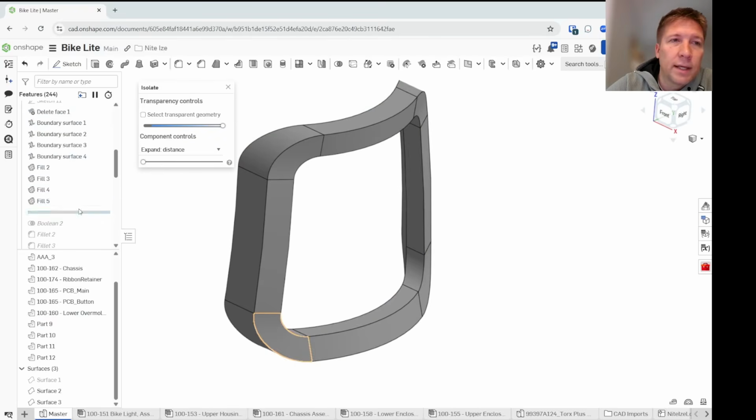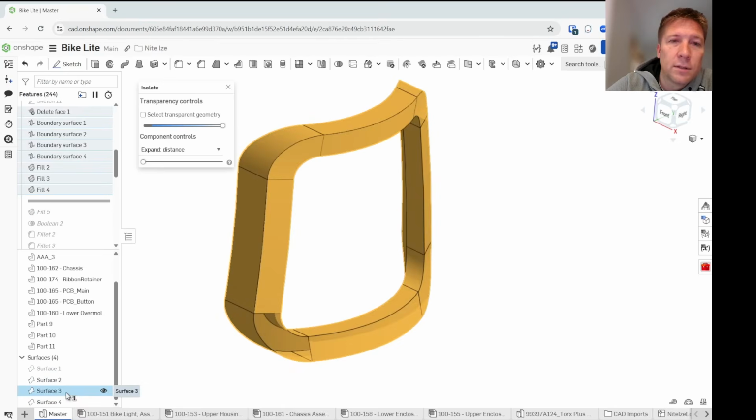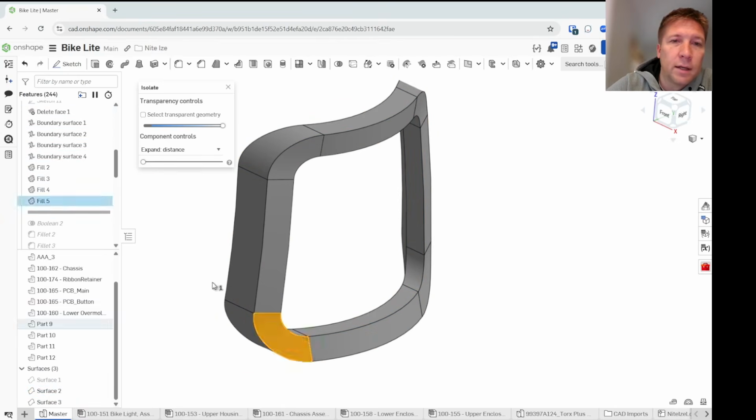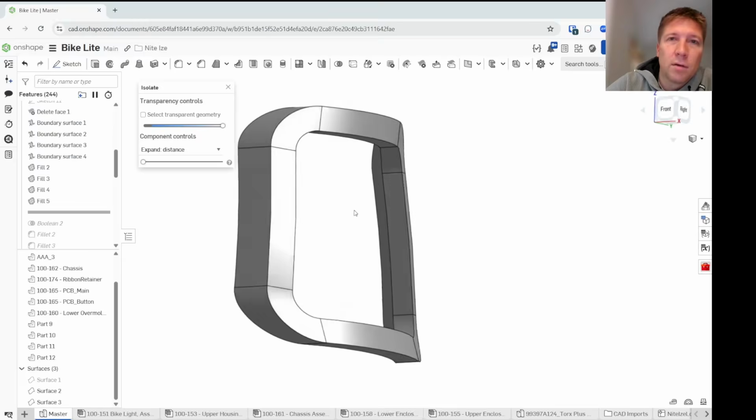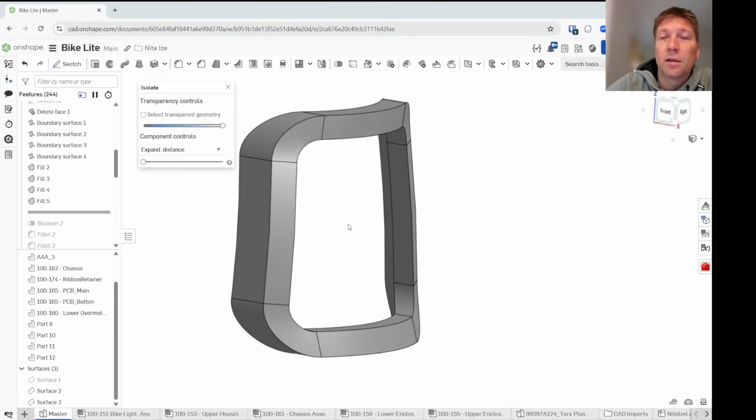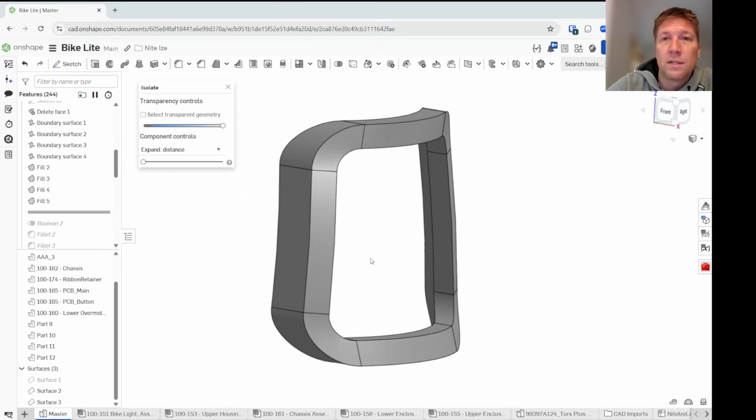So if I drag this back here, I still have a bunch of surfaces. This is still a surface, surface 3. But once I put this last fill right here, now I have a solid. So this is a little bit different than SolidWorks. In SolidWorks, I could knit the whole surface together and be left with the surface. But in Onshape, as soon as I knit the surface into the other surfaces, it becomes a solid.